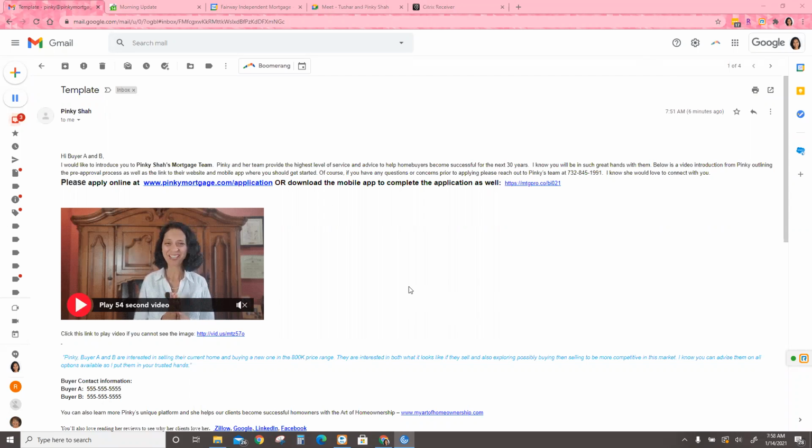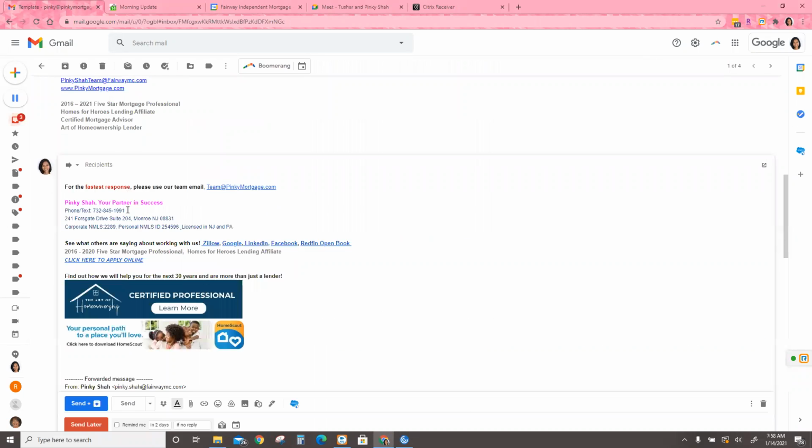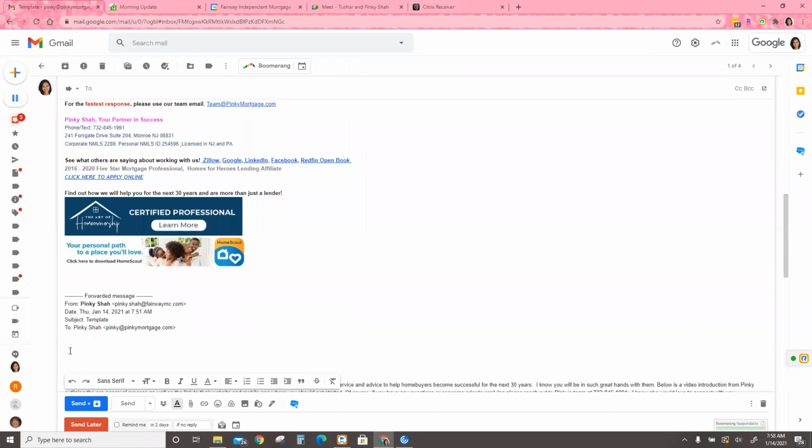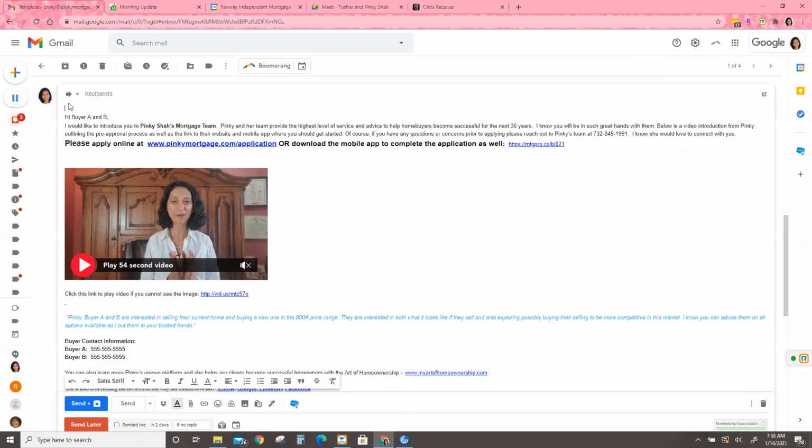Okay, so here's how you save this template in Gmail, if that's what you're using. So you should have received the email from me. So what you'll do is hit forward, get rid of all this top portion with the forward and your own signature. And actually you can edit the subject.